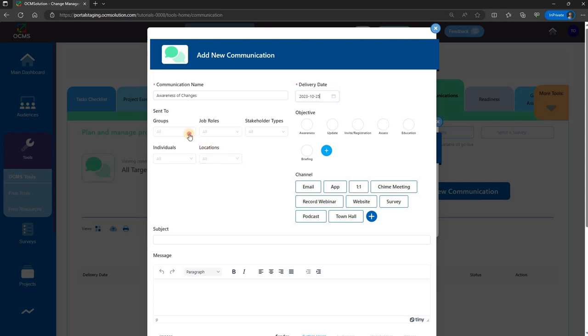You can select groups, job roles, stakeholder types, individuals, or locations. Now select the objective and channels for the communication. You can add your own options by clicking the plus button.